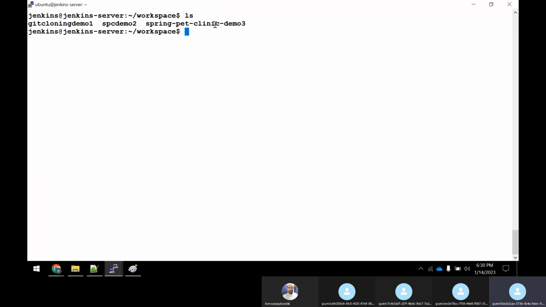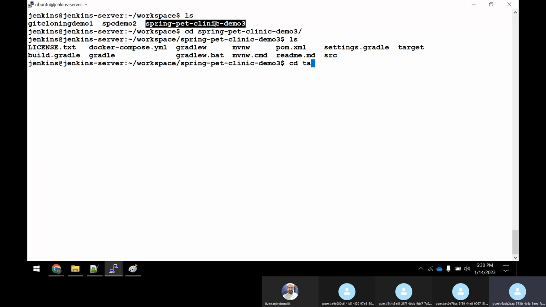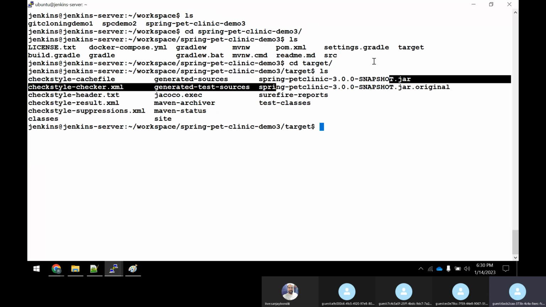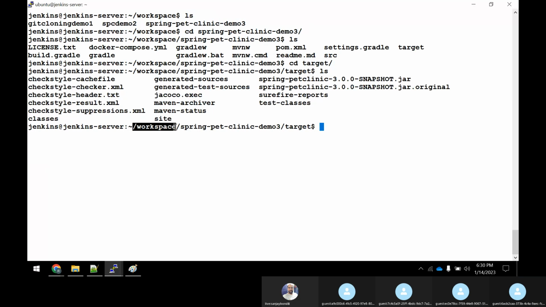Spring Pet Clinic Demo 3. Okay, under that, you could see that it has created a target directory. Under that, it has created the jar file, and you have the Surefire report, right? Under that, you have classes also. So all those things are getting created under your workspace. Correct? So this is one way.